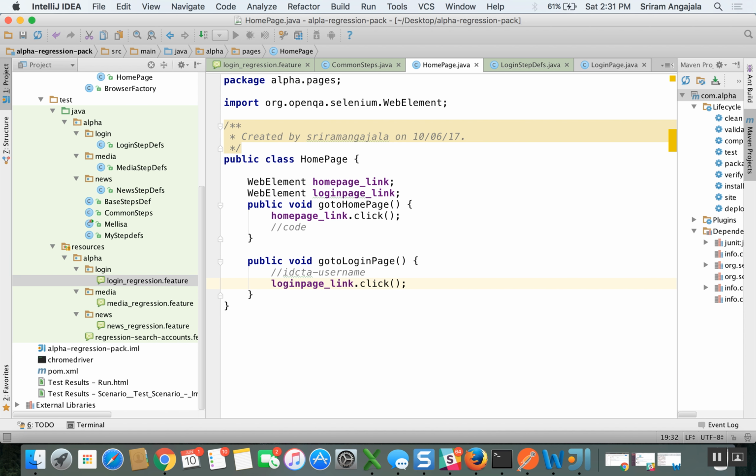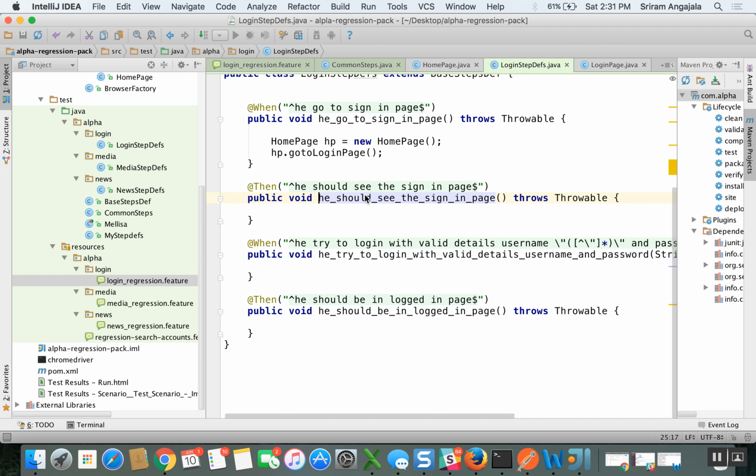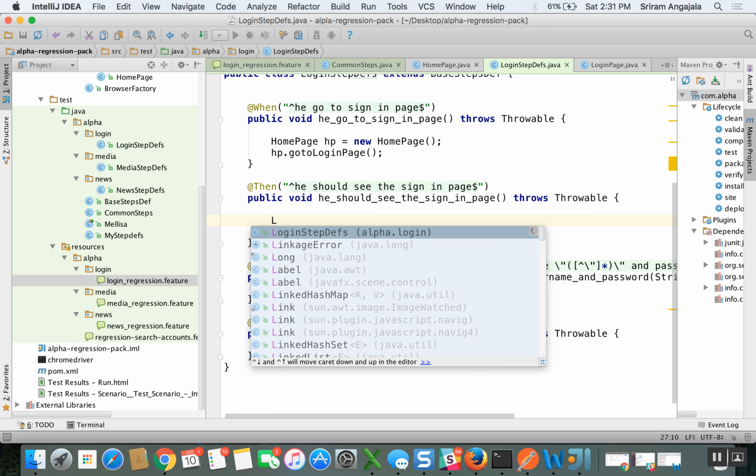So, yes, what else do we need to do? Where were we? He should see the sign in page. So that's an assertion, right? That assertion we will have in login page, right?